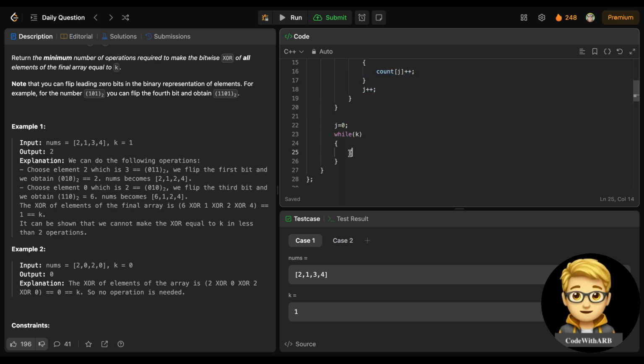So if this k modulus 2 is 1, it means my total number of set bits at count should be odd, right? So if count j modulus 2 is odd, it means we don't need any operation, because it will automatically give me 1 after taking XOR. But if it is even, then I need to increment my answer, right? So if it is odd, then I don't need to change anything, but if it is even, then I need to increment my answer.